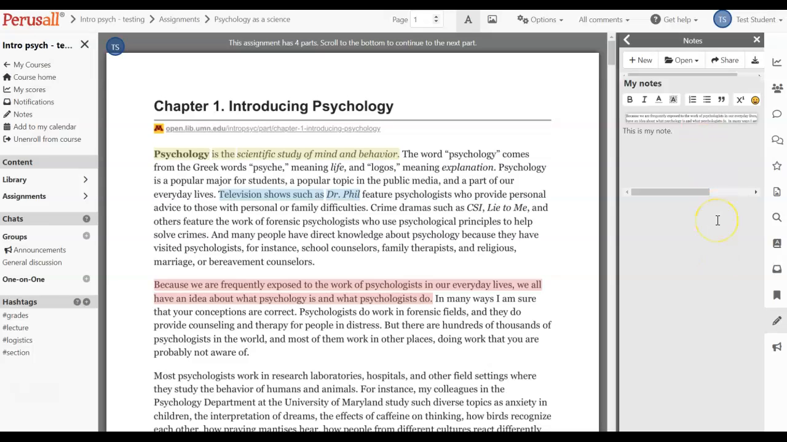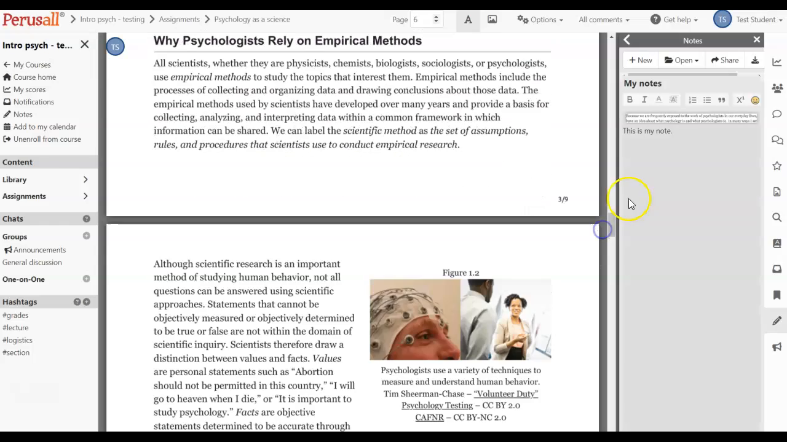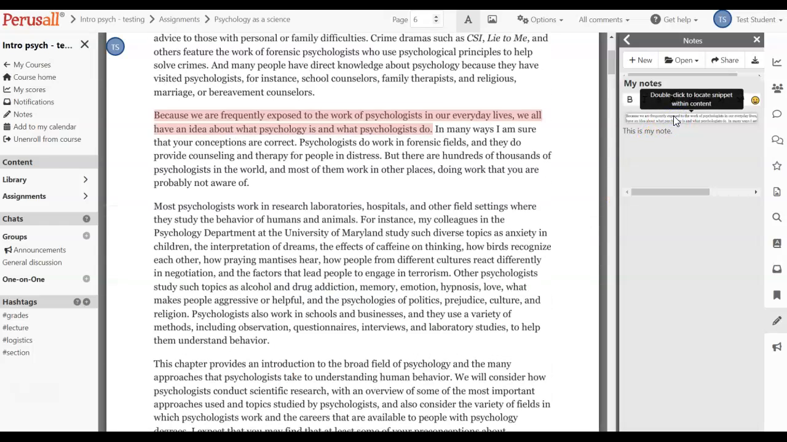So later on, if you go in the course, anywhere you are, you can always say, view all of my notes. You can open that one. And then if you were to click on it, click on the little snippet, it would show you where in the text it was. So even if I had scrolled way down here, I could double click that snippet and it would bring me back to where it was.